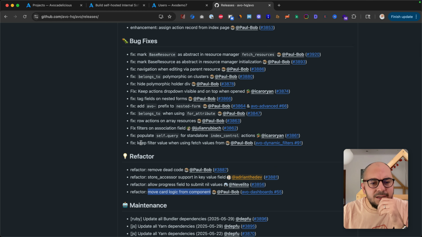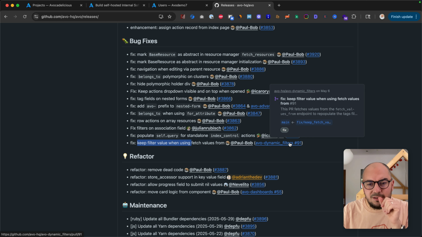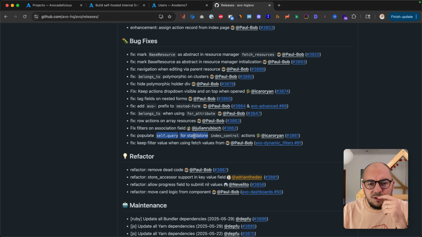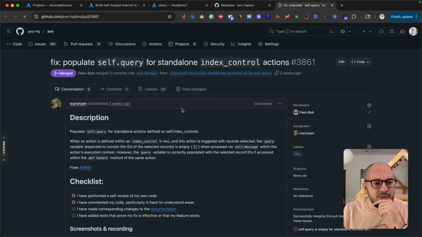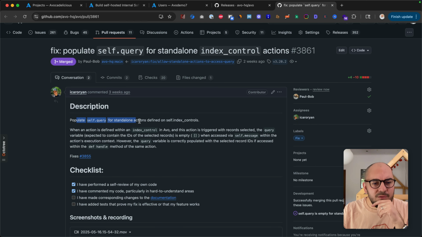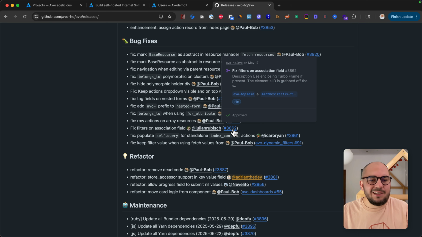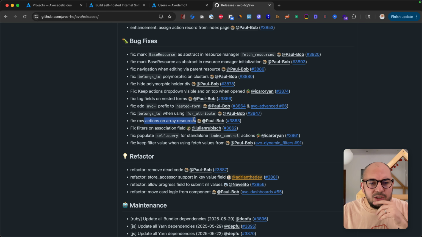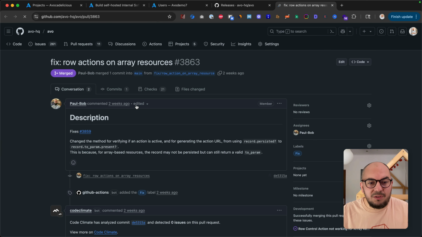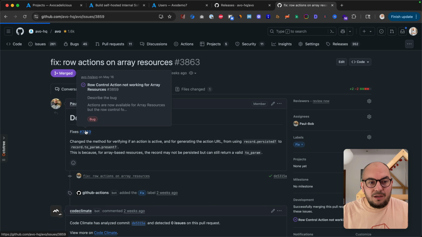Bug fixes. Keep filter value when using fetch values from. Okay, this was a fix. Self-query for standalone index control. Let's see what this is all about. Okay, so populate self-query for standalone actions. So you basically know what the query is whenever you're popping up that standalone action. Fix filters on association field. That's exactly that. Raw actions on array resources. These weren't previously working and now they are.